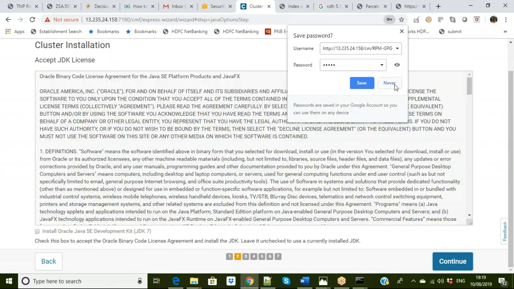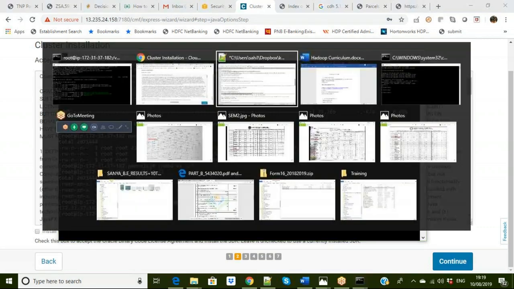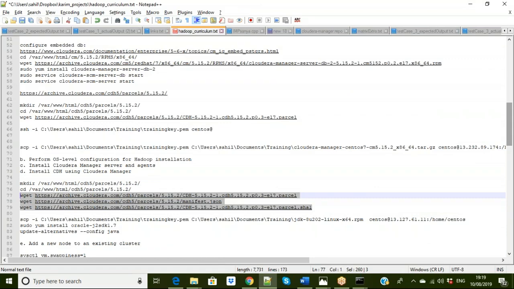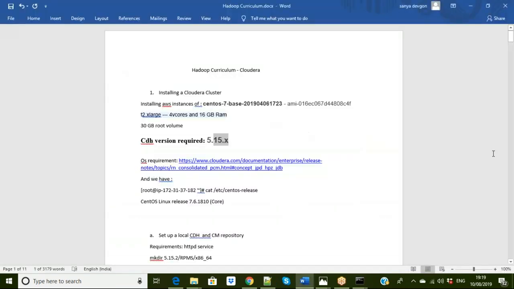Also, let me copy these URLs for you so that if you are not able to find something, you can fetch it from there. I'll share this doc with you guys. I think I didn't share it last time, but I'll share it today after the end of the class.